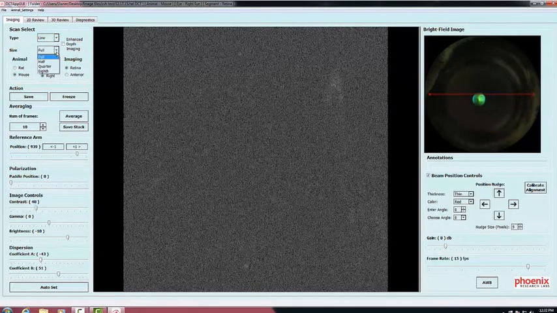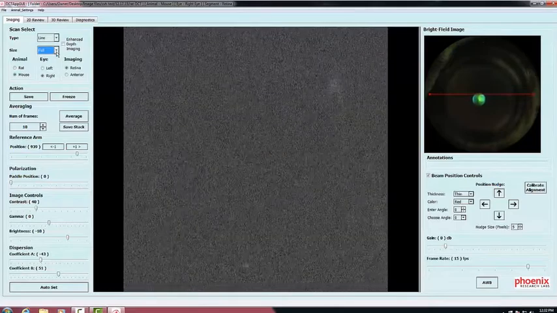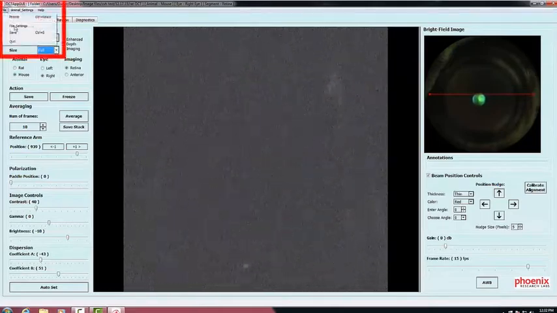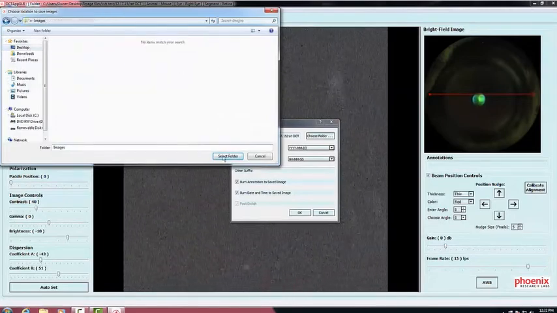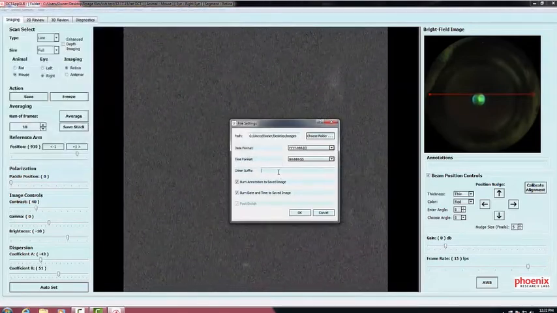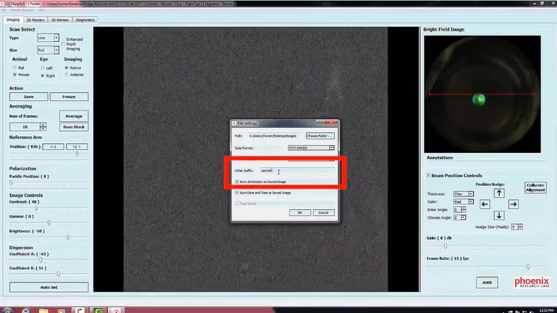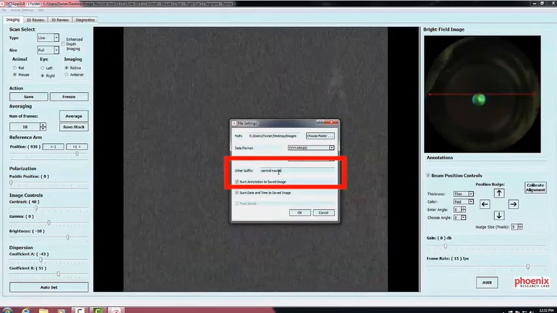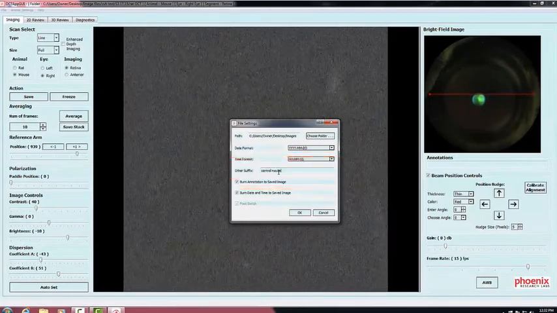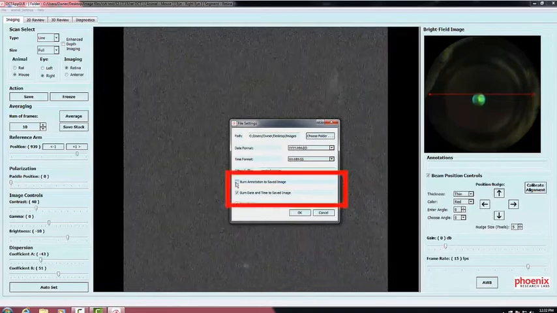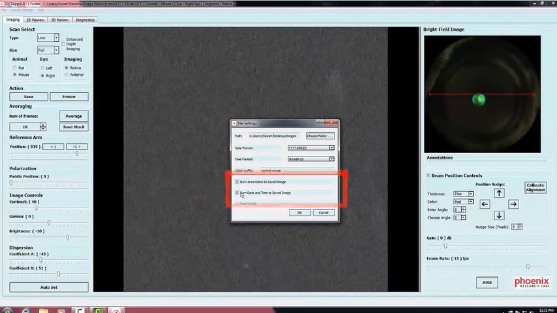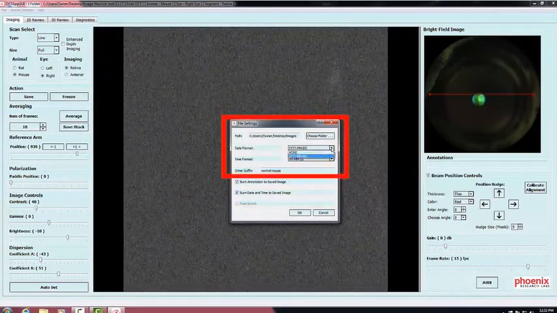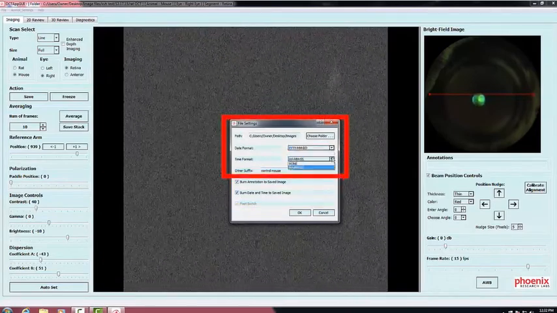Before scanning, choose where images will be saved. In File Settings, choose a folder, write a file suffix, and select if any annotations or the date and time will be burned to the image. The date and time will be saved in the image name.